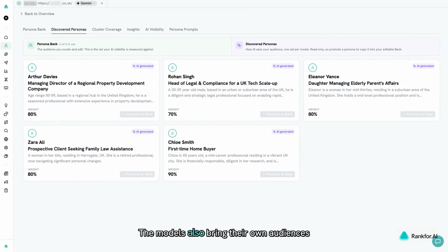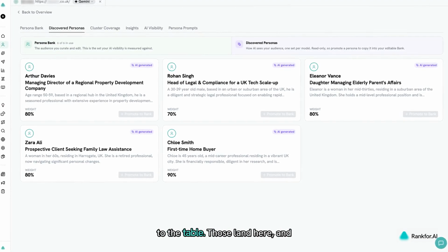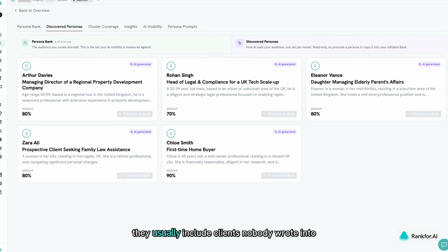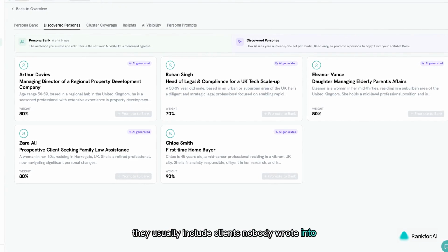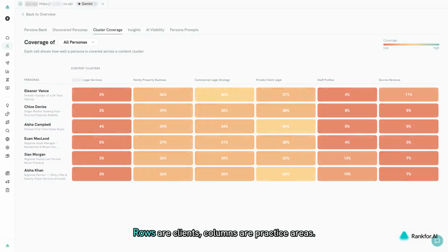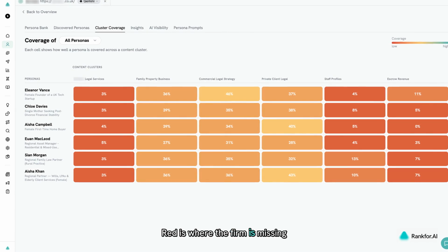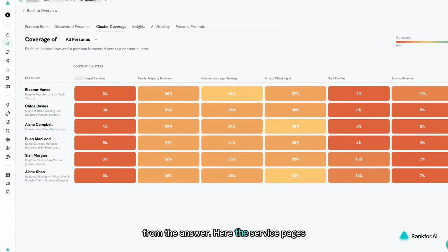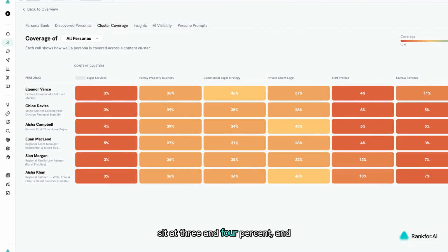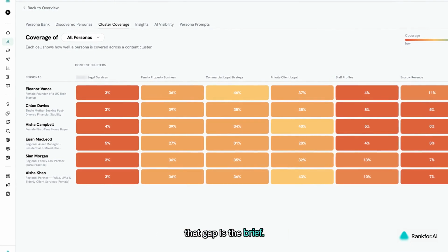The models also bring their own audiences to the table. Those land here, and they usually include clients nobody wrote into the marketing plan. Rows are clients, columns are practice areas. Red is where the firm is missing from the answer. Here the service pages sit at 3 and 4%, and that gap is the brief.